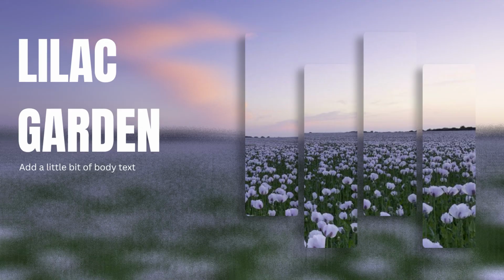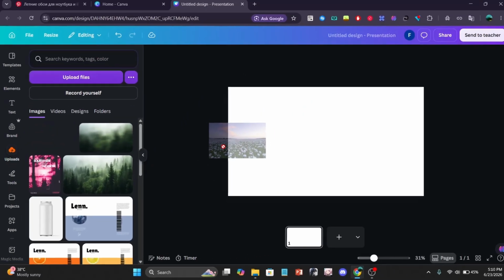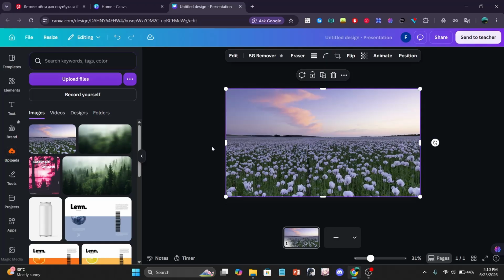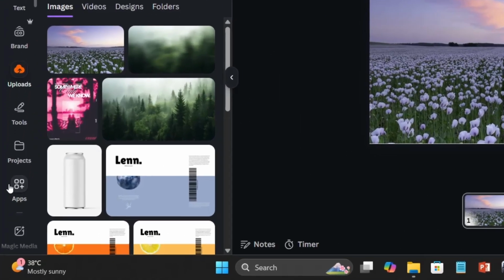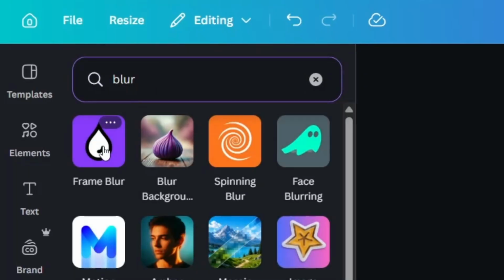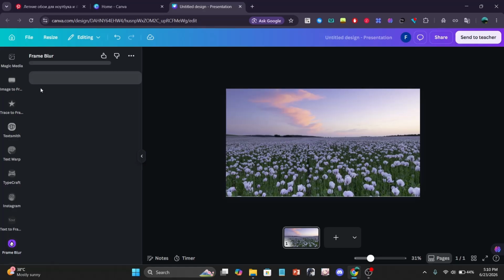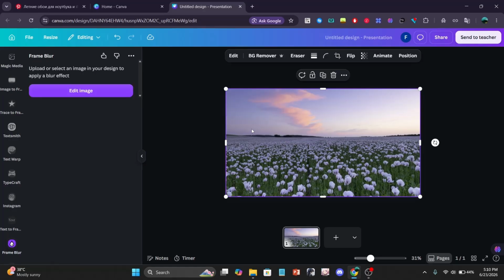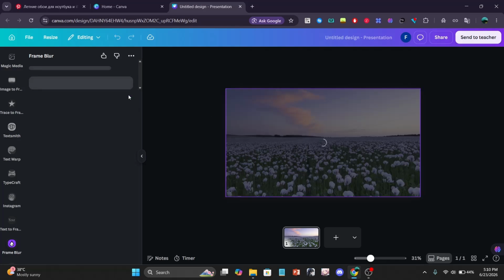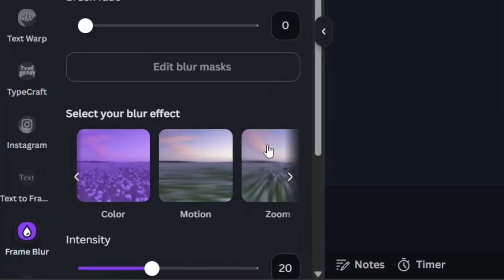So let's start. Open a blank slide in Canva. Go to upload your image for the background. Go to apps, then search for blur. Click on this first frame blur app. Open it, select the image we had added in our slide. Click edit image. Give it the particle blur here.